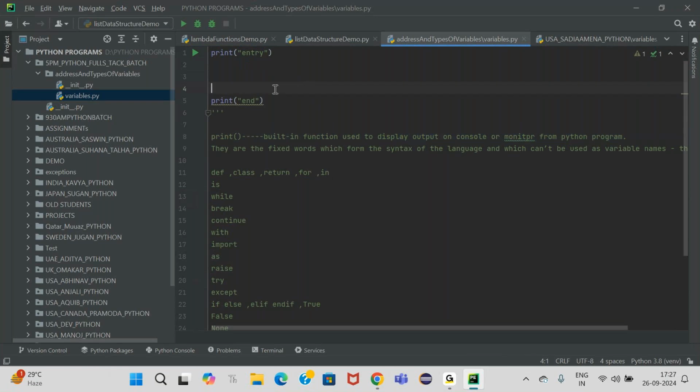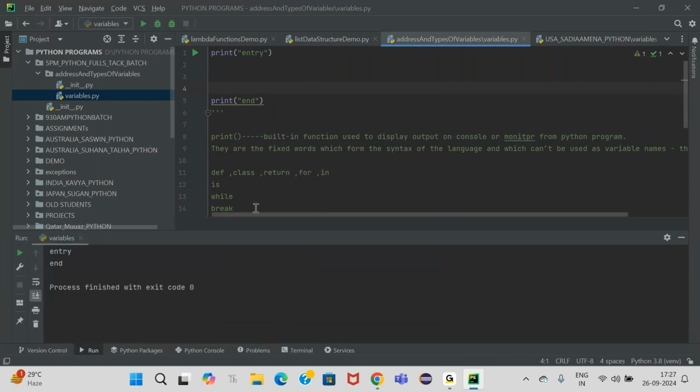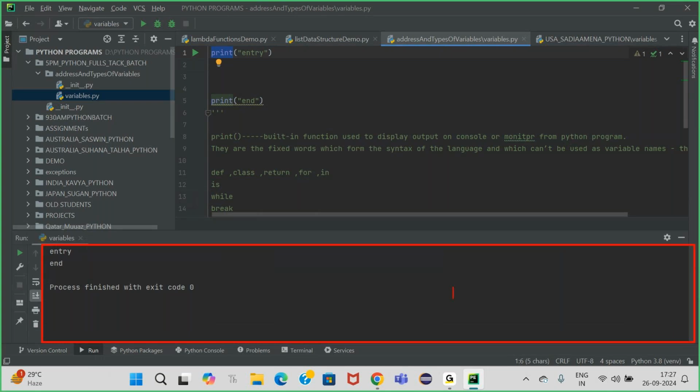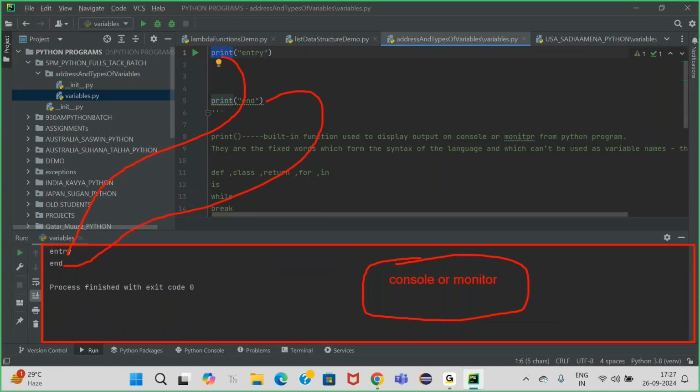Where is the console or monitor? That will come now. The print function will have a connection with the console or monitor, which is an output device. Whatever you are seeing here is called the console or monitor. This place is where our output will be displayed. Who has transferred the data? The print function. From where to where? From the Python program onto the console or monitor, it transferred the data.